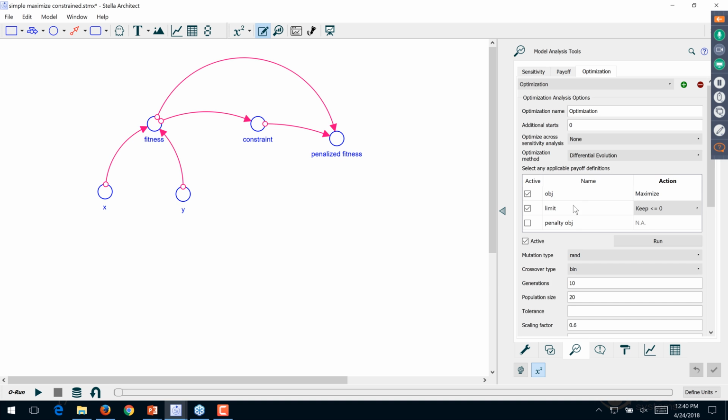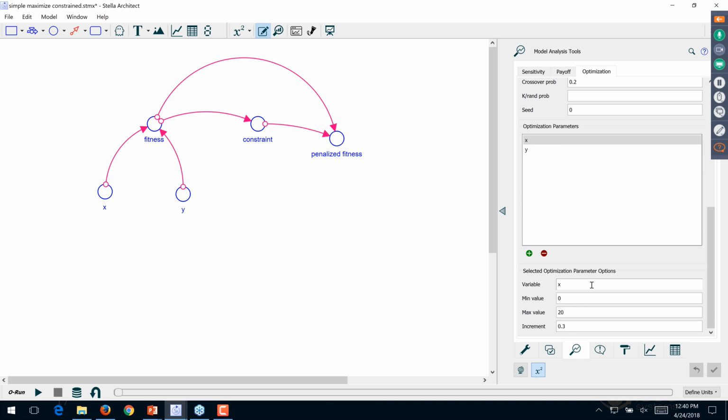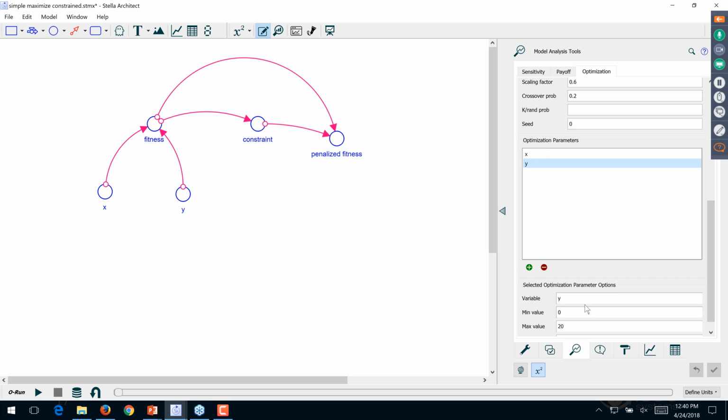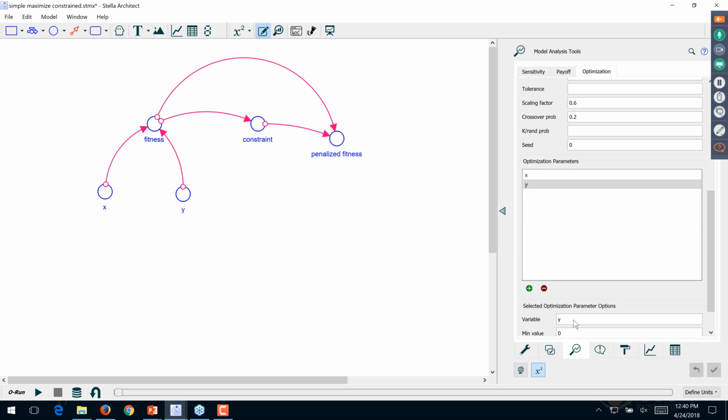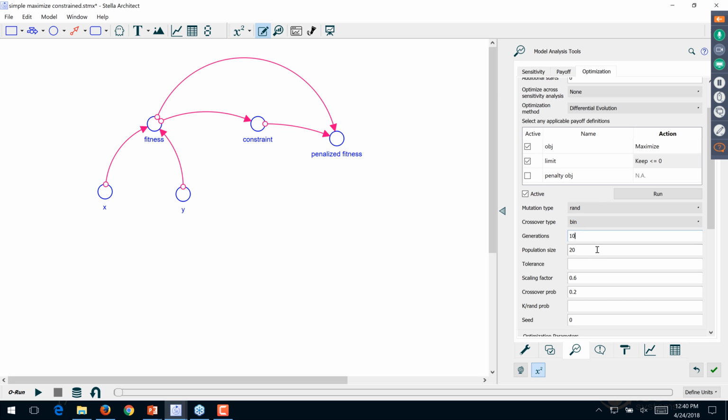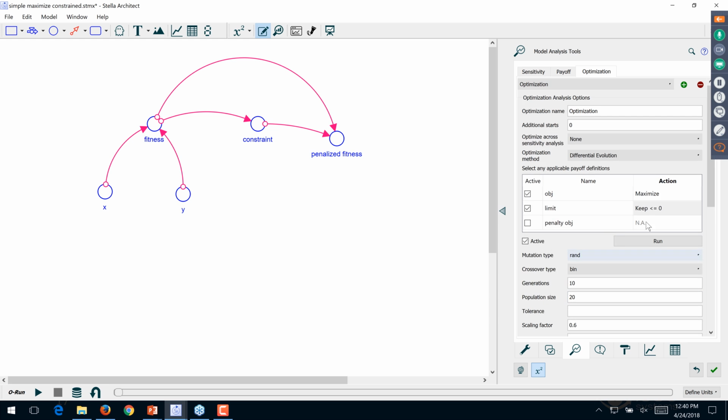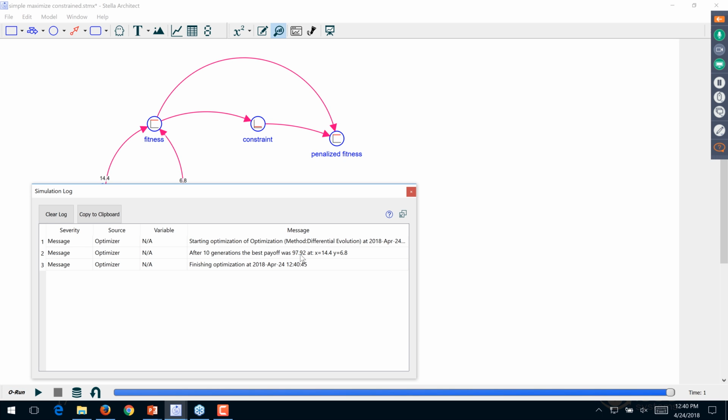the limit that I get to set, and it will now optimize this with, by the way, I set X to go by 0.3 and Y to go by 0.4, but I did that before. I just didn't show you. That's just the last parameter here. I'm still running 10 generations of 20, which I did for this problem originally, but I have this added constraint. And if I run it now, very quickly, after 10 generations, the best payoff was 97.9 at these two values.